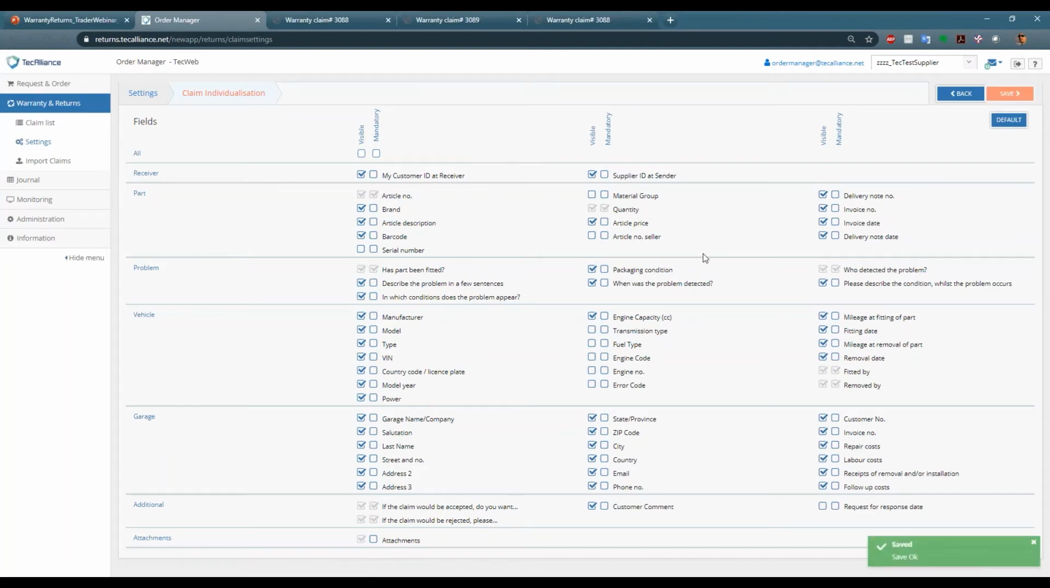That's it. If I save now, is everything saved, and every new claim from now on which is sent to me will have these fields. If I want to have the manufacturer, the model, and the type mandatory, you can do it here. Just press on save. That's it.